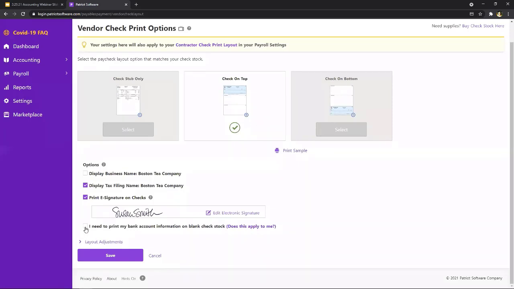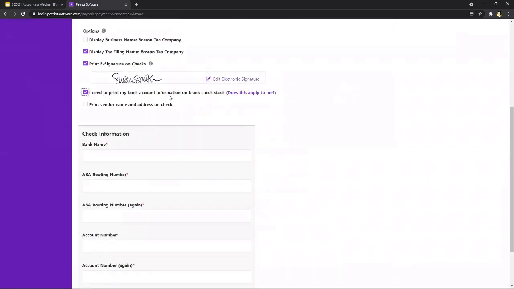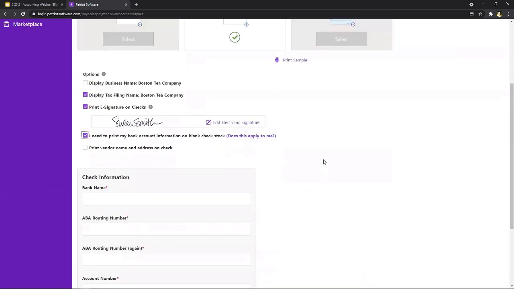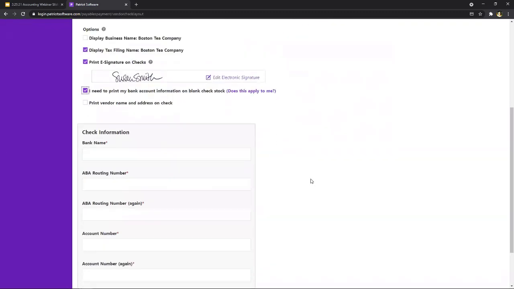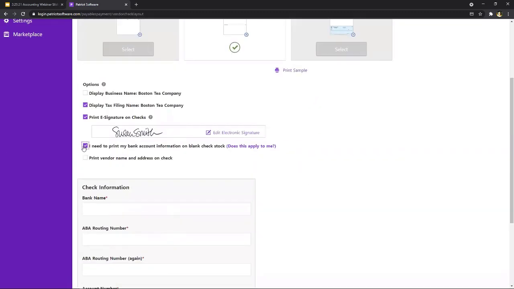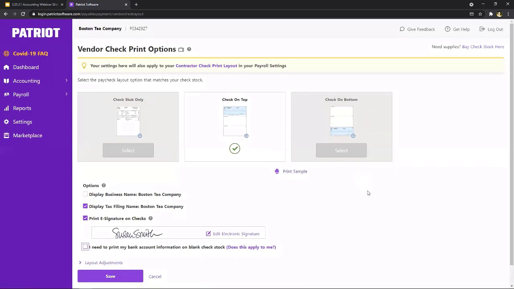And then if I do need to print my bank information on the blank check stock, so this is mostly the accountants who are using a lot of different bank accounts to print checks from, this is where you will enter that information so that it shows on the check. And then you will be able to nudge the different parts of the check. So you will be able to print a sample. You can feed your check stock through your printer and just make sure that everything lines up correctly. Again, we have help articles that describe all of this in more detail.